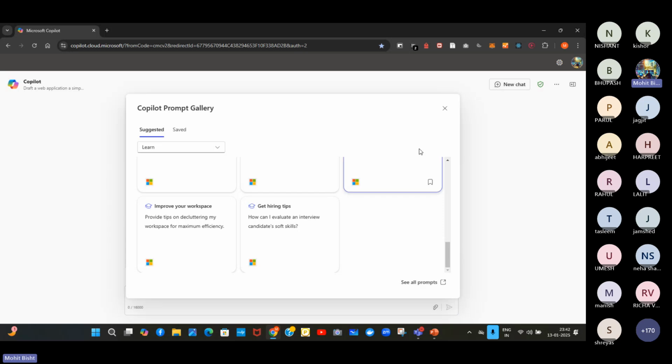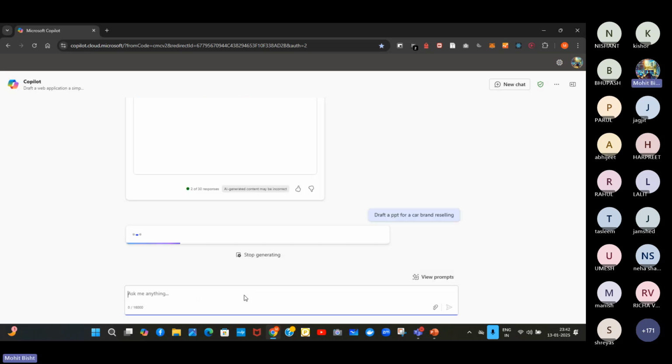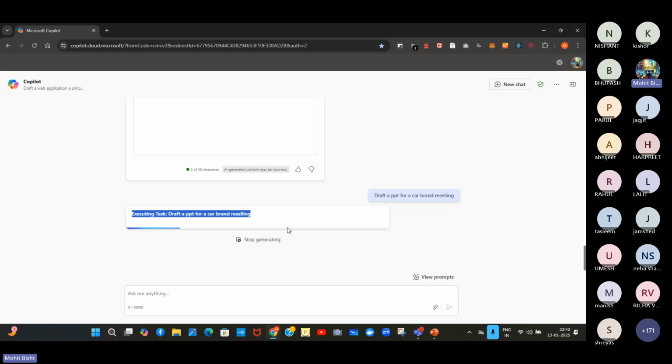So let me create a PPT or something like that from this. Let's ask: craft a PPT for a car brand, for a car brand reselling. Right. Let's see how it is relating. So for the execution task, we ask it to draft a PPT for the car reselling. Let's see how the PPT will be generated.